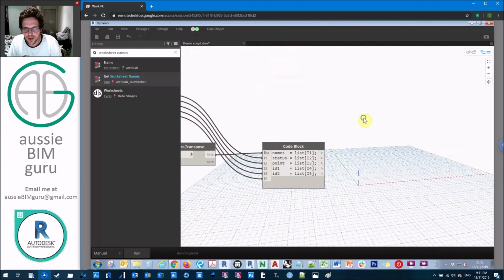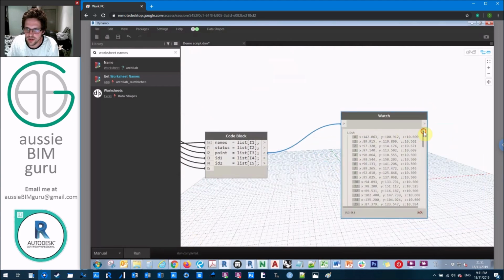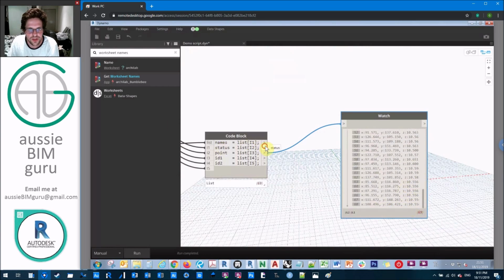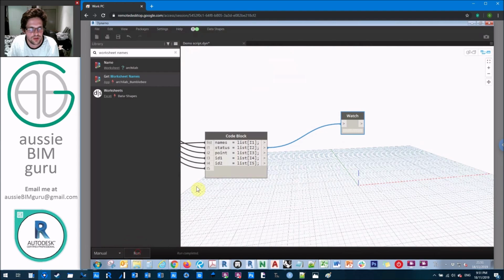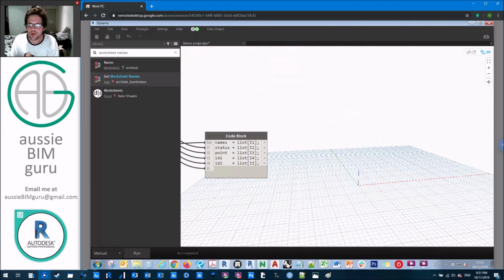And we can just check what we get using a watch node. So let's just check the point in this case. Cool, and you can see now we have a list of all our points and we have 69 elements. Let's check the status as well, just to make sure we're getting equal list lengths, and we do, we have 69. And you can see it's all coming through. So now we have all this data parallel, we can carry on to the next stage.